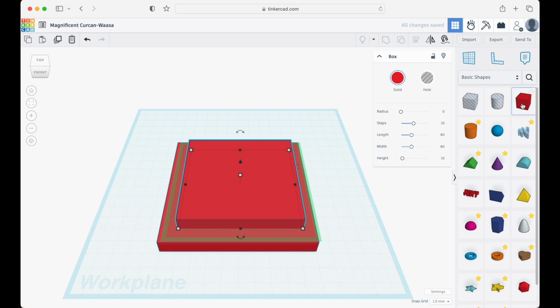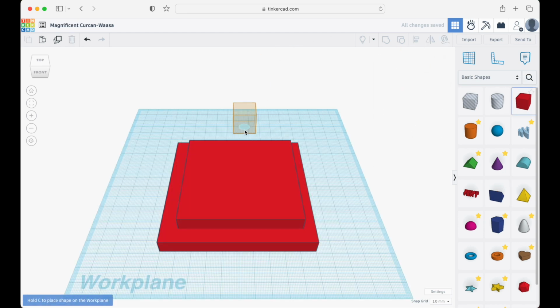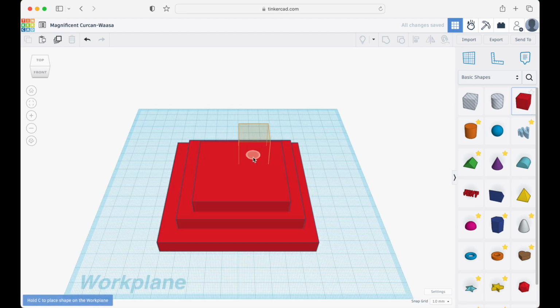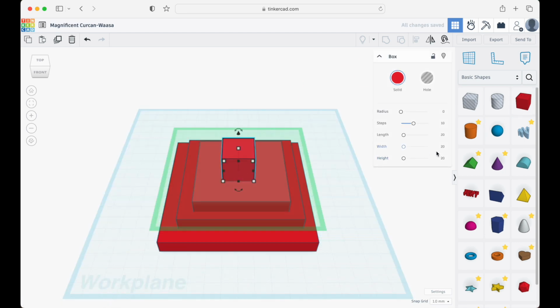Then I click on the box again to add the third layer. We're going to set the height to 10, then the width to 60, and the length to 60. Let's do the fourth layer. This one is going to be 10 for the height. All of them have the same height of 10. The width is going to be 40, and the length is going to be 40.